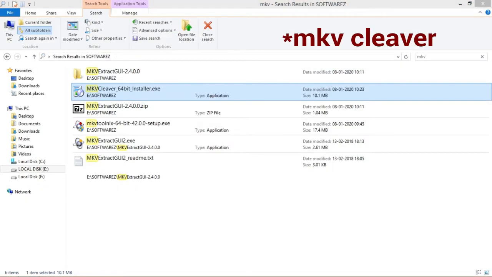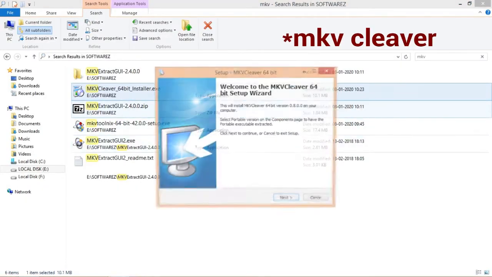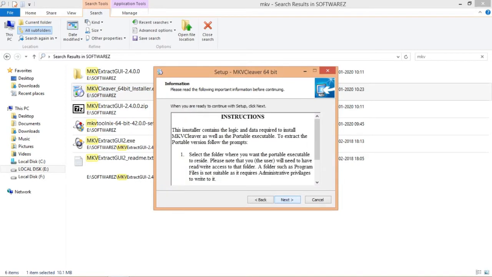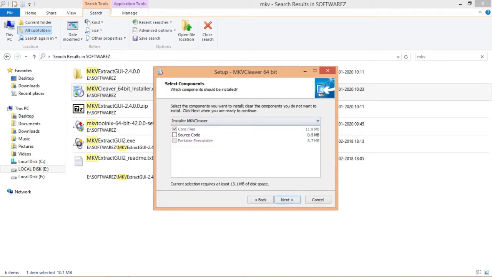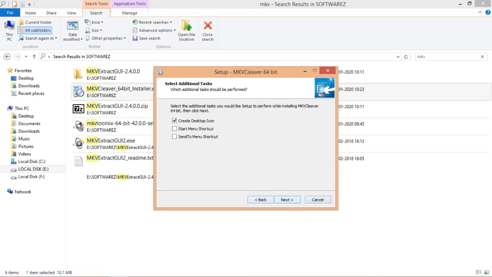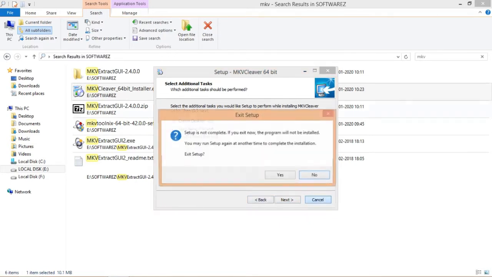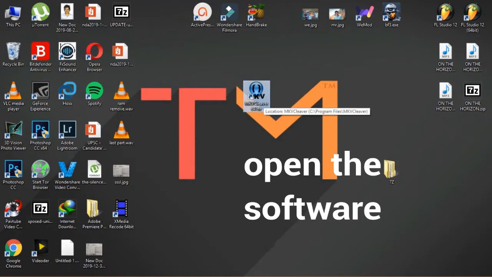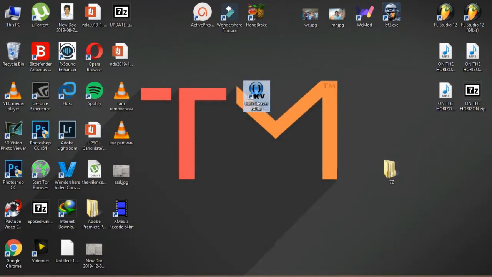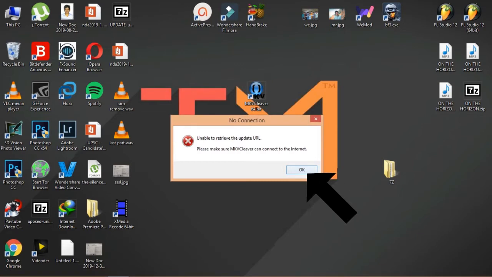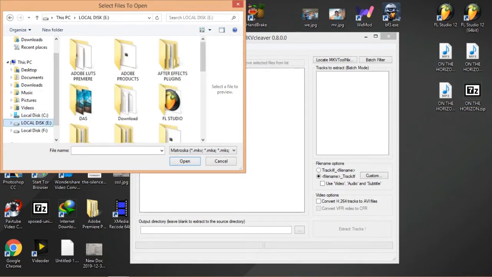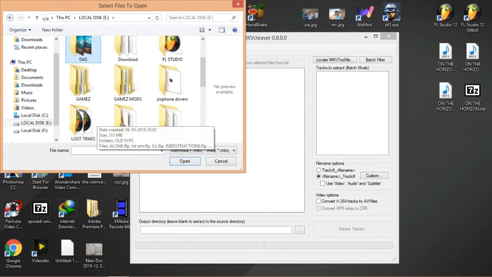First you need a software named MKV Cleaver to extract those subtitles. Link given in the description. Install the software. Load the MKV video file and extract those tracks which you need.